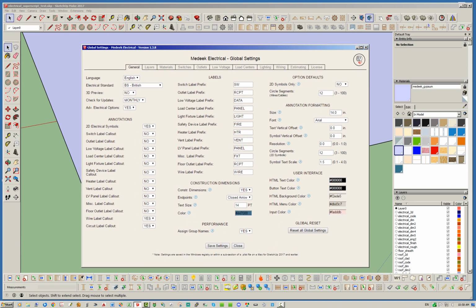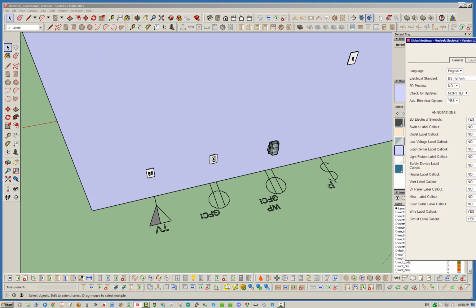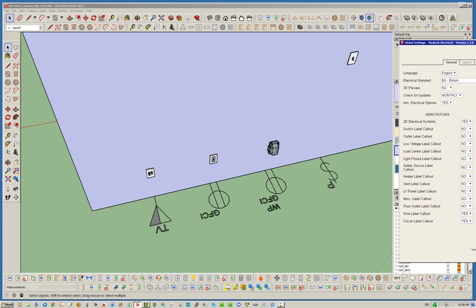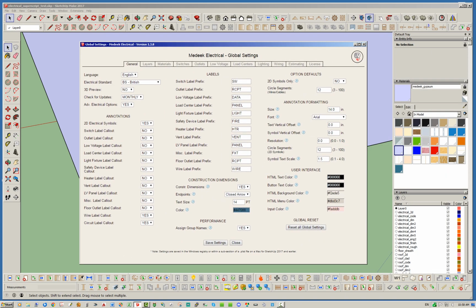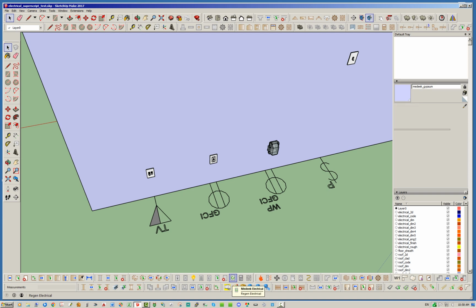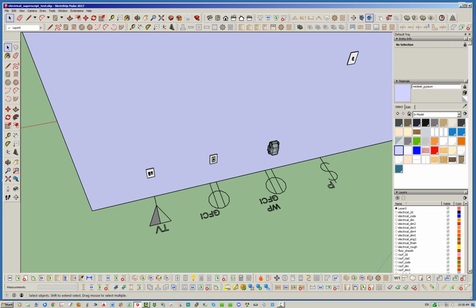So again, just to recap real quick, it's under the annotation formatting. You've got 3 new parameters here: resolution, circle segments, symbol text scale. Those parameters should allow you to further refine the 2D symbols and how they appear in your construction documents and in layout. And once again, we have this new tool called the regen tool. Click it, then click each 3D model and it will update and apply any updated global settings.